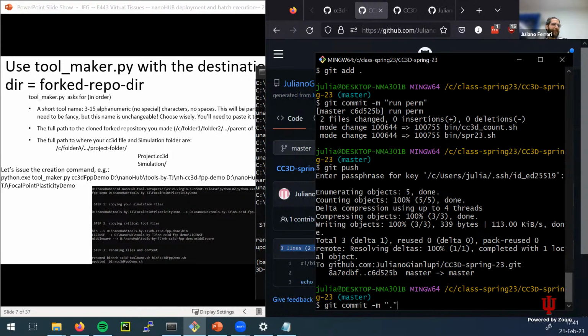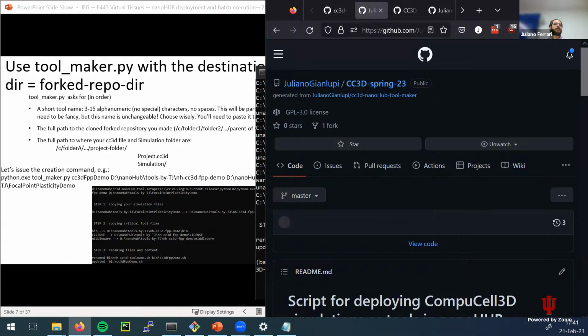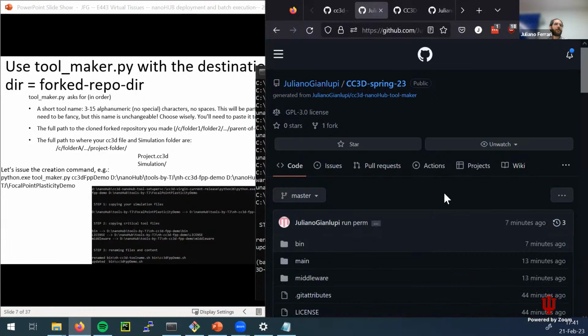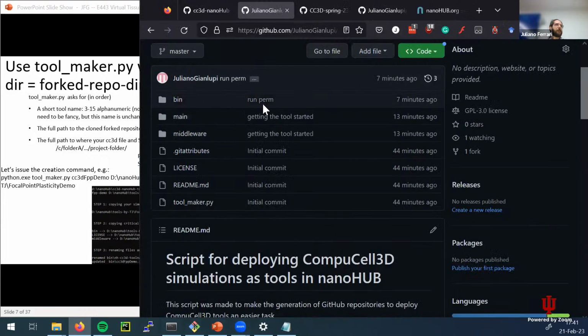Where did the message go? Anyway, so the message was changing run permission or something like that. So now if I go back to the online deployment of the repository, we can see that now there are 3 commits, before it was 2. And we see that main in middleware, the commit was 13 minutes ago, which was the initial commit, putting everything there. And bin had a commit 7 minutes ago, which was adding the execution. So if I make this larger, it should, yeah. So there we get the message, run permission.